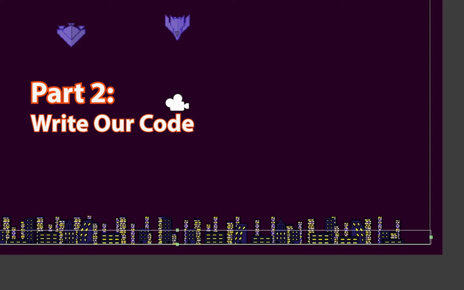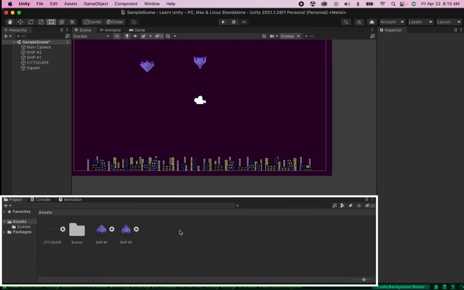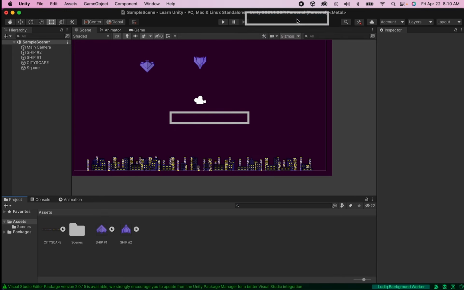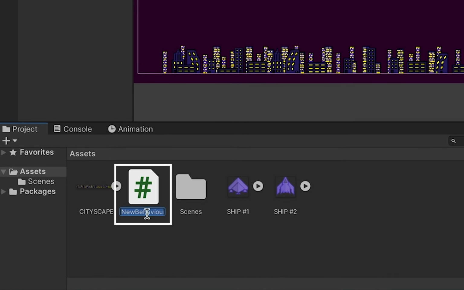Next thing we're going to do is create our first piece of code. So I'm going to head on down to my project window, and you can right click, go to create, and we're going to create a C# script. C# is the language that Unity uses for all of its coding purposes. Now when you click on this, you will see a new script appear at the bottom, which is automatically called new behavior. You're going to want to rename that, and in my case I'm going to call this destroy.